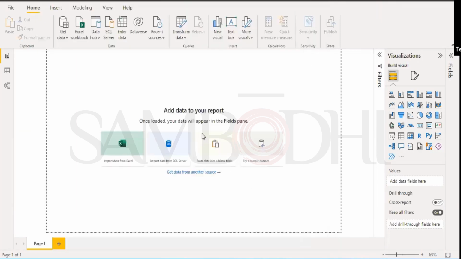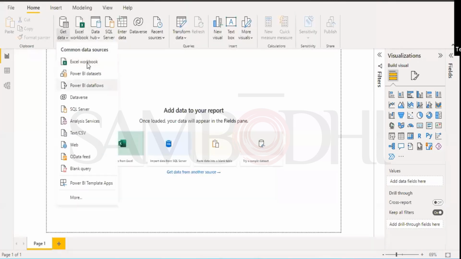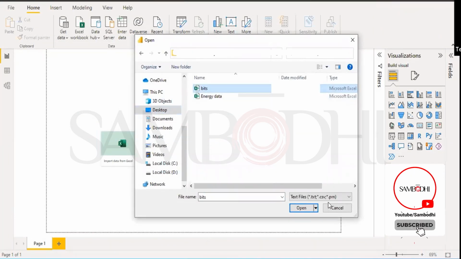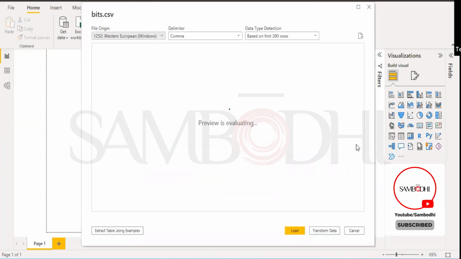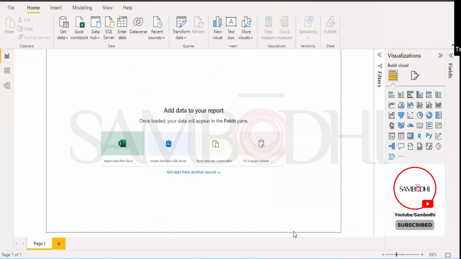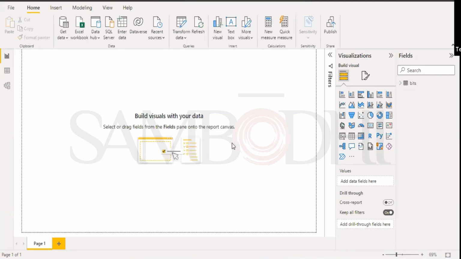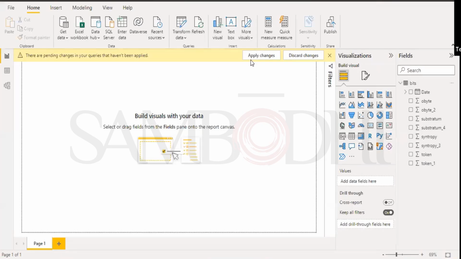Let's not waste your time or my time. Let's click on Get Data. Click on text or CSV file. Bits, and I click Open. So I click on Load. Okay, there is one error. So let's view the error. This is interesting. There could be some missing data or some error in the apply changes. Okay, let's click on apply changes and see what comes. Yeah, okay, they have resolved it. No worries, great.